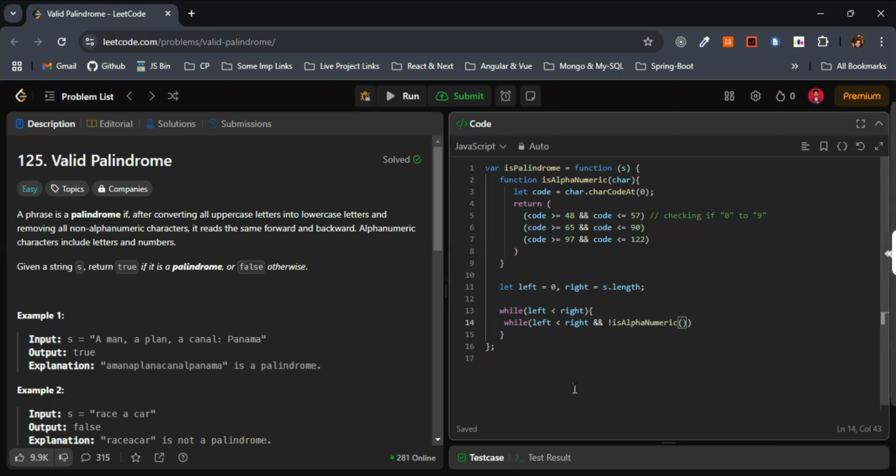Here, non-alphanumeric s of left. If it is, then let's increment the left pointer. So we are skipping the non-alphanumeric on left, right? So then we have to skip the non-alphanumeric on right as well. Same thing. Let me copy the same thing and make the changes here.